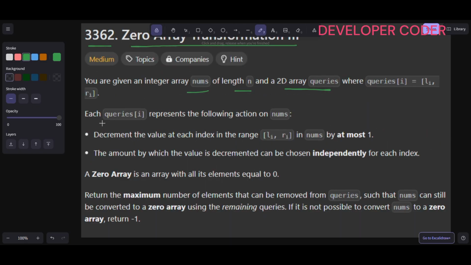Each queries[i] represents the following action on nums. We have to decrement the value at each index in the range L to R in nums by at most 1. The amount by which the value is decremented can be chosen independently for each index. So we have a choice, at most 1, and we can also use 0. A zero array is an array with all its elements equal to 0.